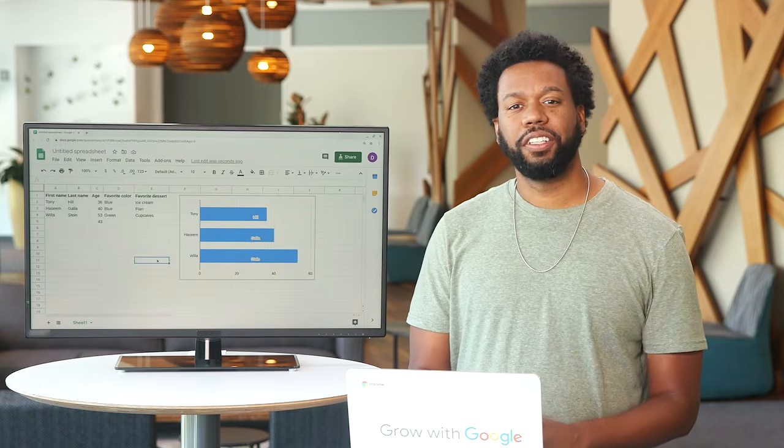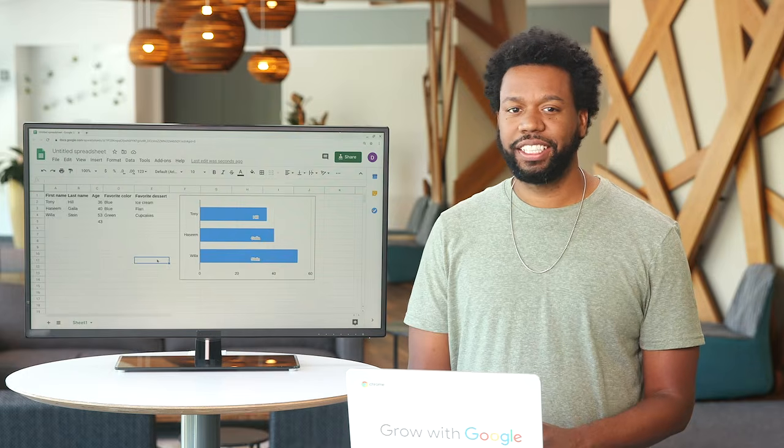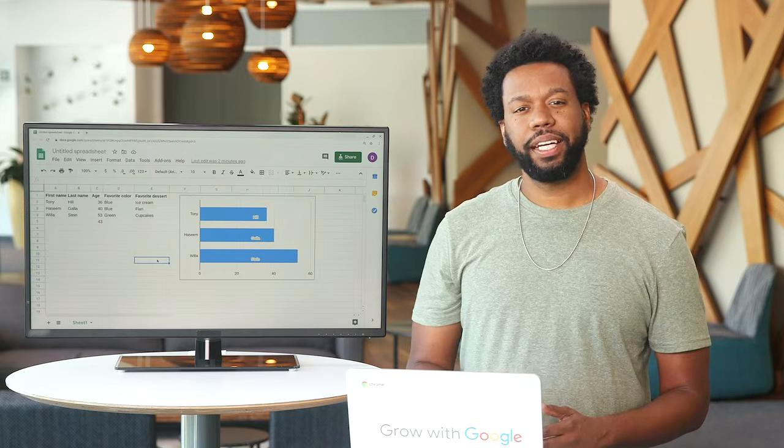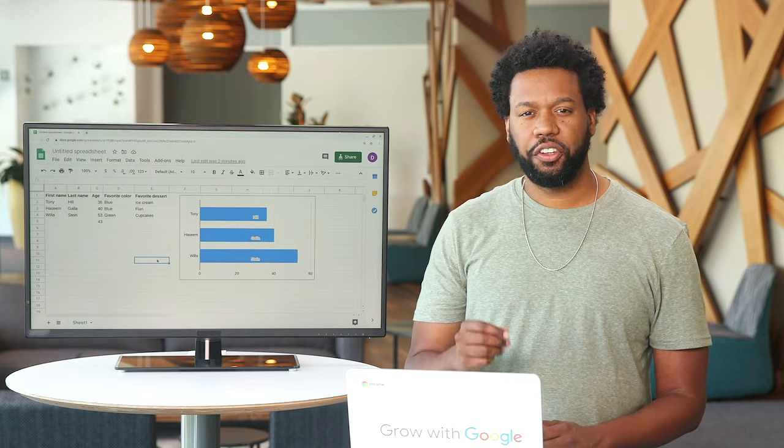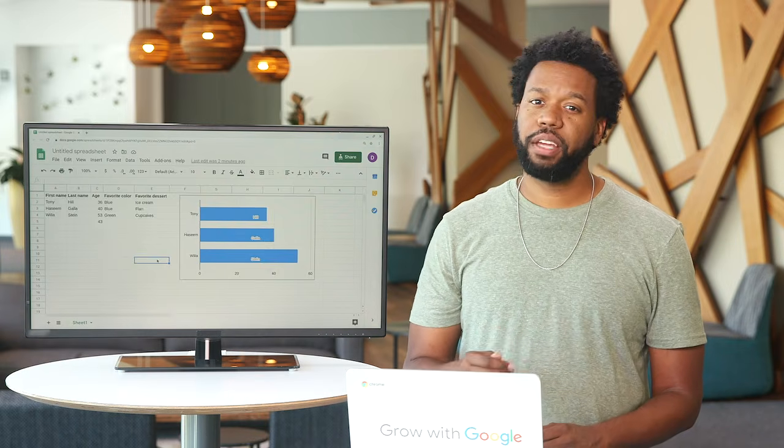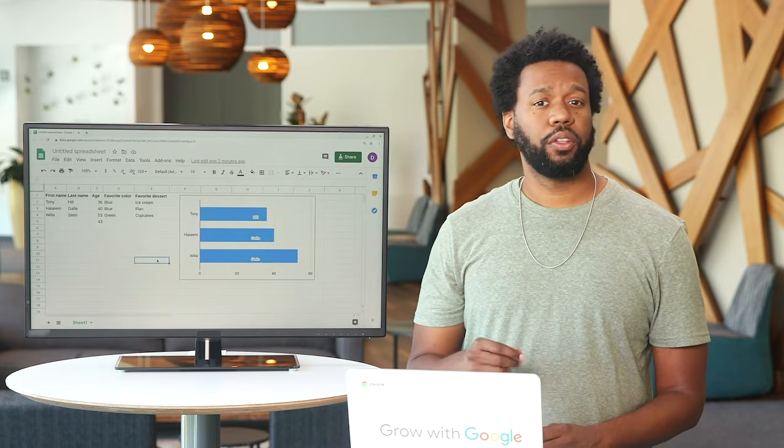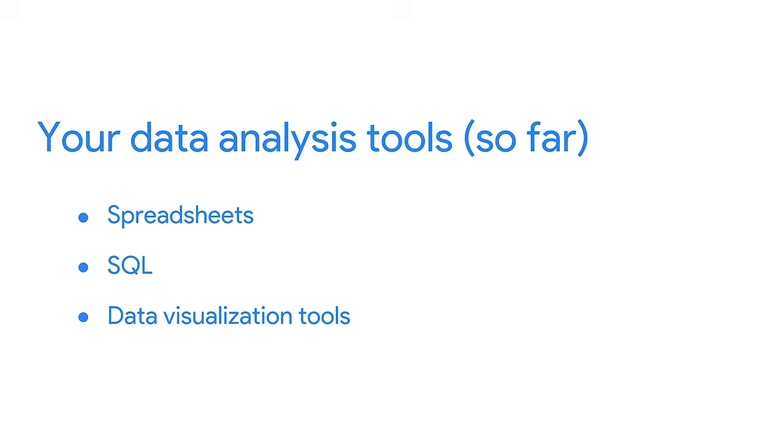Excellent. I hope you learn to love data visualization as much as I do. Maybe you'll become a data visualization pioneer just like Florence Nightingale. As a budding data analyst, you've started to fill your utility belt with valuable tools that you'll use throughout the rest of the program. Having spreadsheets, SQL, and data visualization know-how will help make you an ace data detective. You'll be able to use these tools throughout the data analytics process as you move forward.